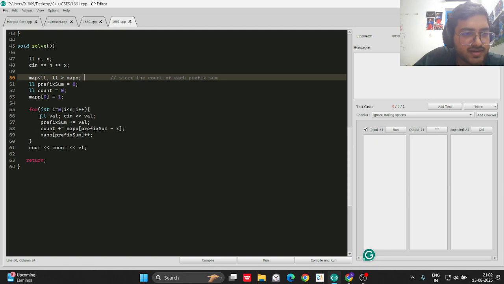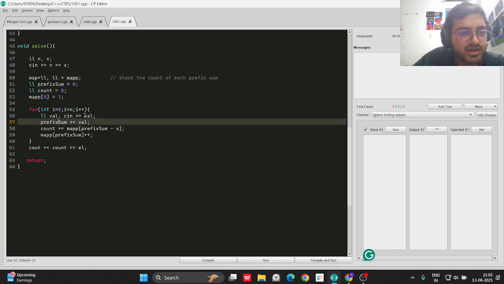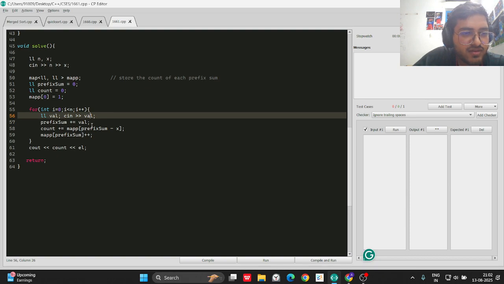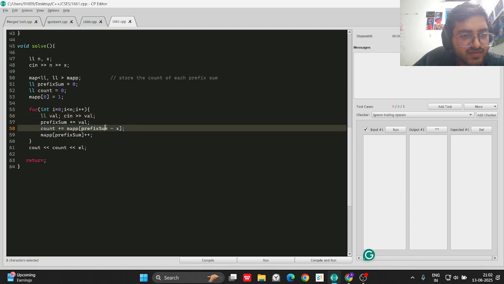Let's say we call it val. I input it, so in the prefix sum I added val. Now I check: can you find any element with prefix sum minus x? Why are we looking for this? Because we will do prefix sum minus x. No, prefix sum minus x.